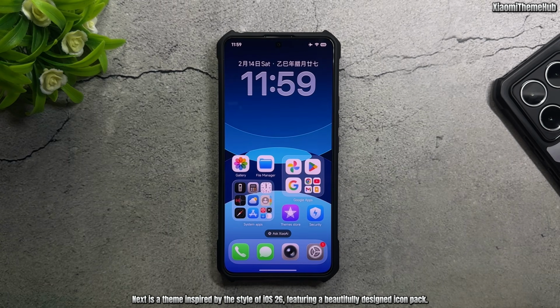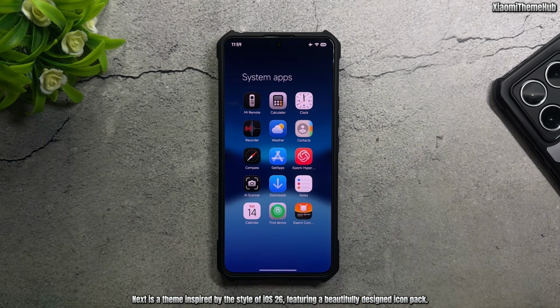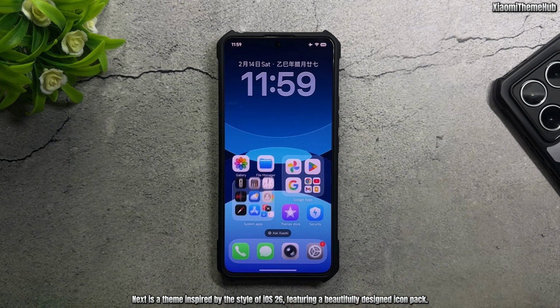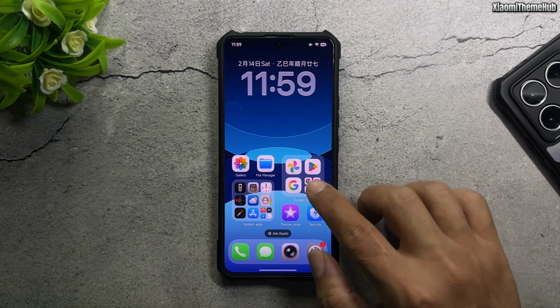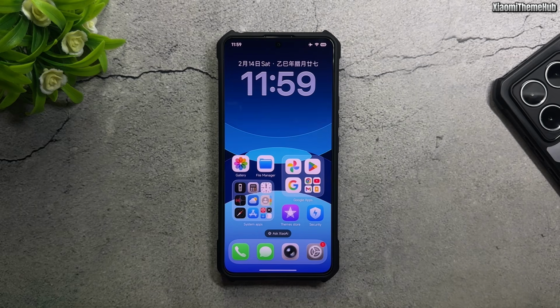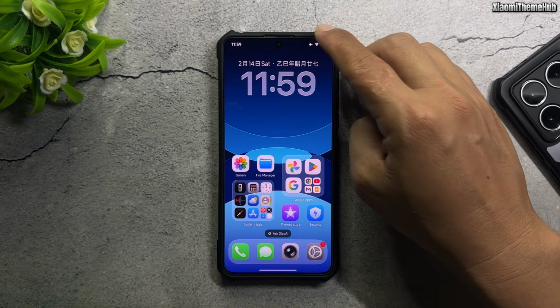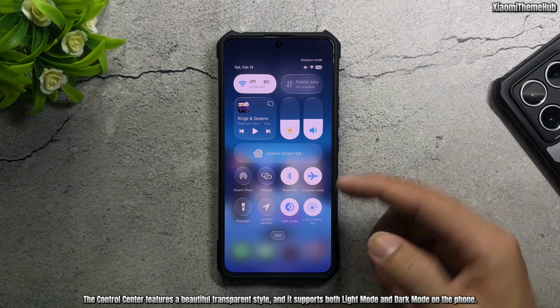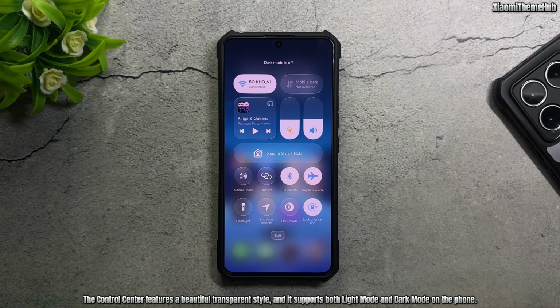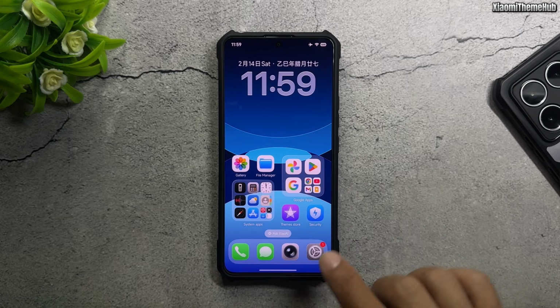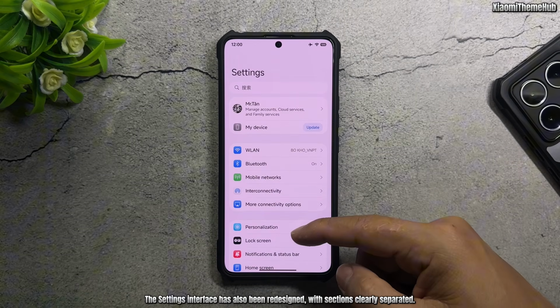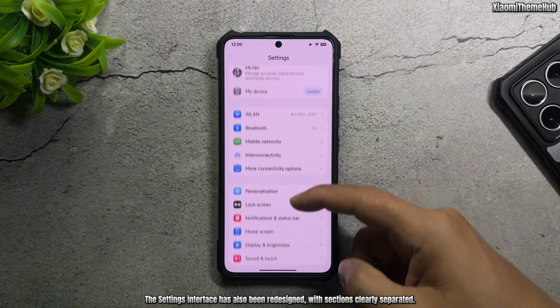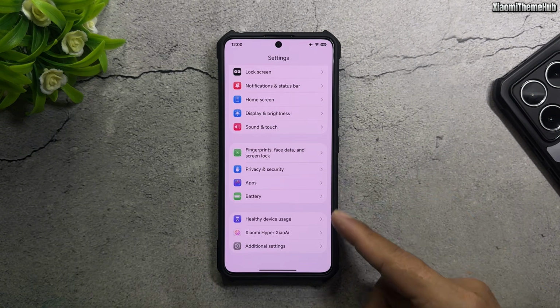Next is a theme inspired by the style of iOS 26, featuring a beautifully designed icon pack. The theme also comes with a dock on the home screen. The control center features a beautiful transparent style, and it supports both light mode and dark mode on the phone. The settings interface has also been redesigned, with sections clearly separated.